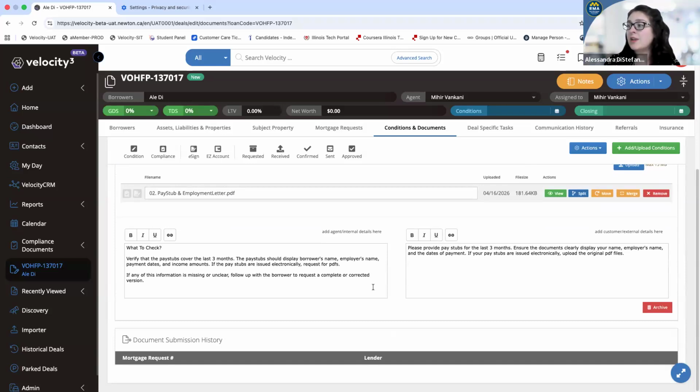So for example, if somebody else is doing your document collection for you, what I have seen is that agents will sometimes make a note for their assistants or their fulfillment, whatever title they're given, and they'll say, look, this was based on an exception, but we want to use the internal notes because then that's not something that the client's necessarily going to see.